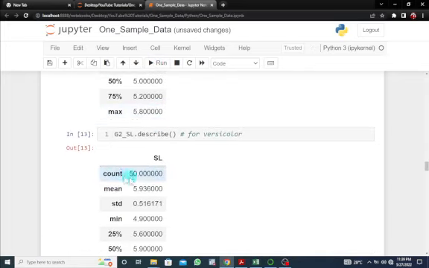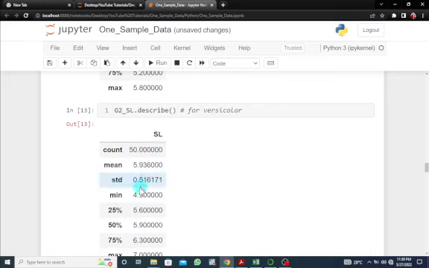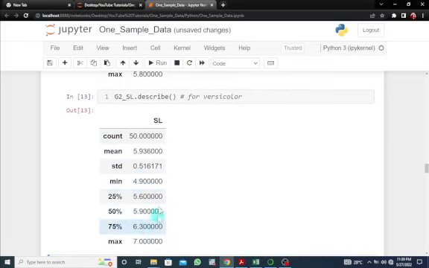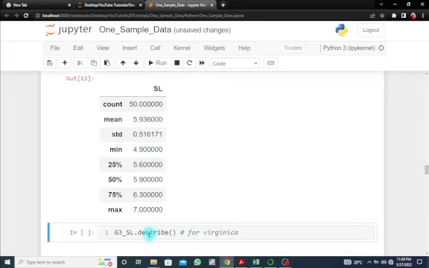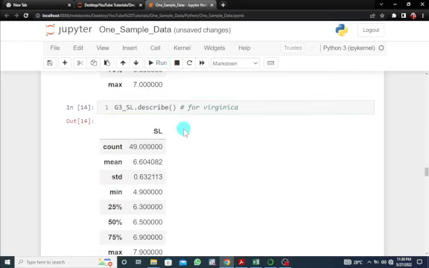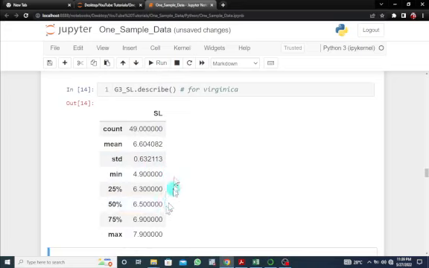Okay, so here we have the count to be 50. We also have the mean value and standard deviation information with regards to the 5-number summary, so we can give the same interpretation to this. Let's get the summary statistics for the Virginica data. Alright, so here we go. We also have the same information here.